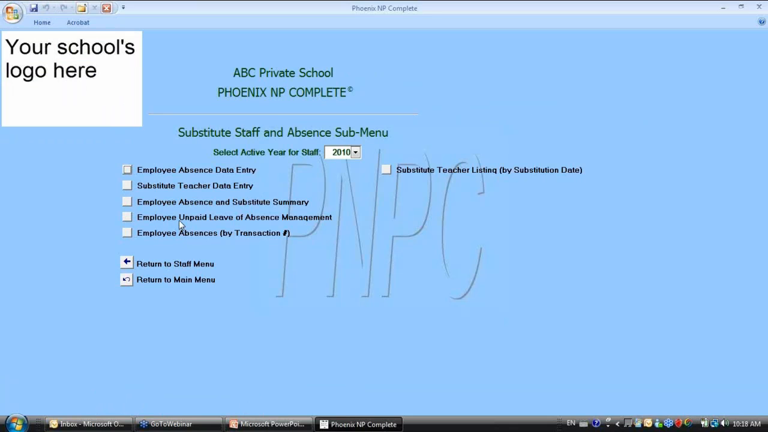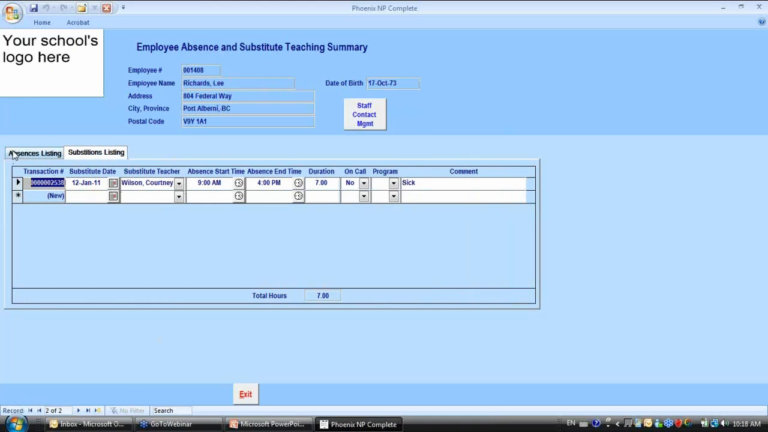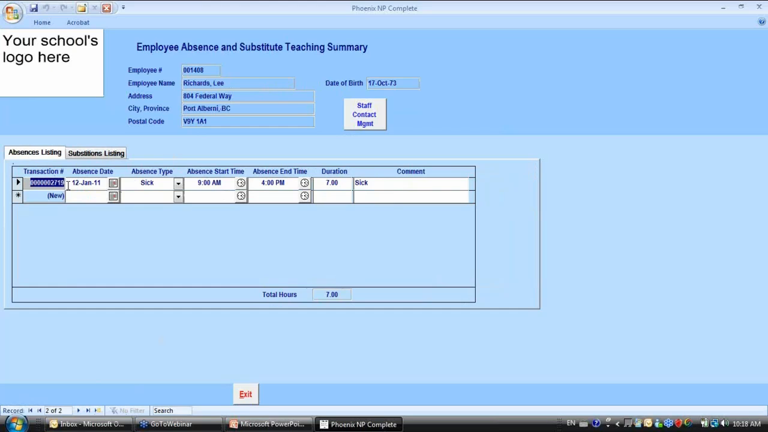There you go. So just to confirm, we can go back in to Lee Richards' record, and there's the substitution, and there's the absence noted. So that's essentially all from a data entry perspective that needs to happen.